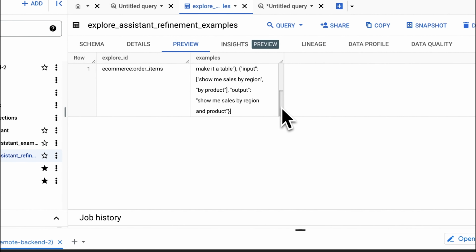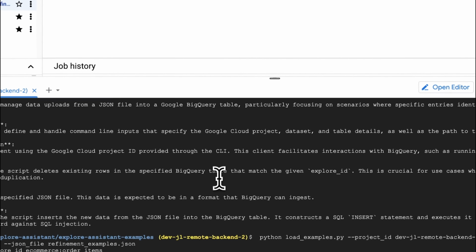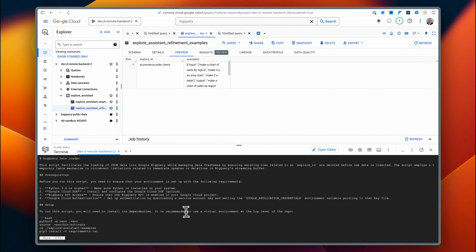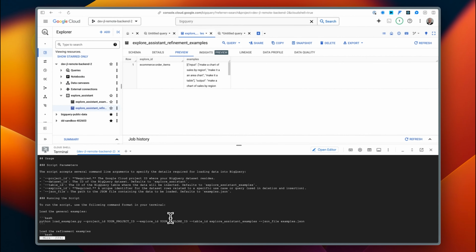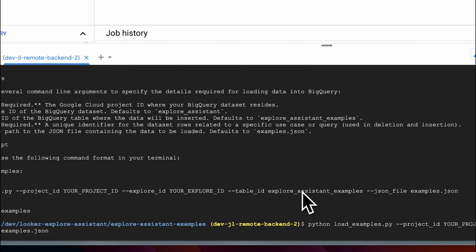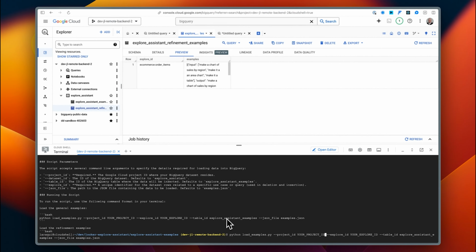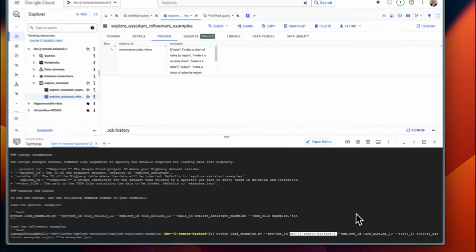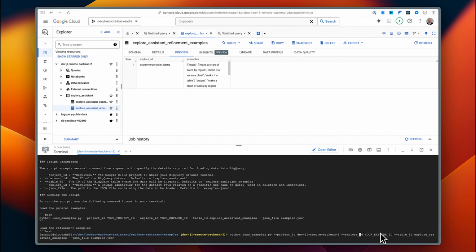So I ran the command, and it ran successfully. And lo and behold, that JSON file that was in the code base is now in BigQuery. Indeed, when we turn on the Explore Assistant, one of the first things it does is fetch this data from BigQuery and load it into the memory of the Explore Assistant.